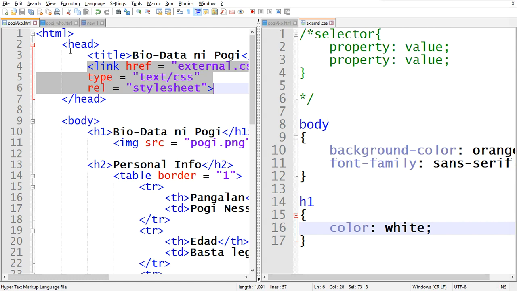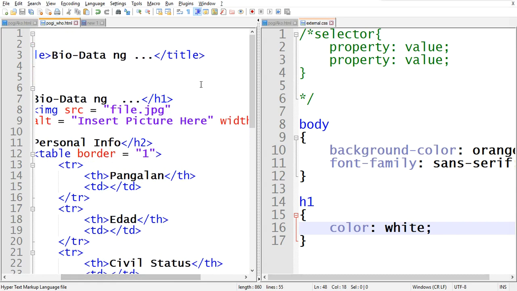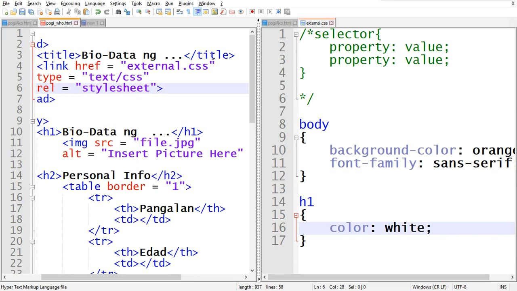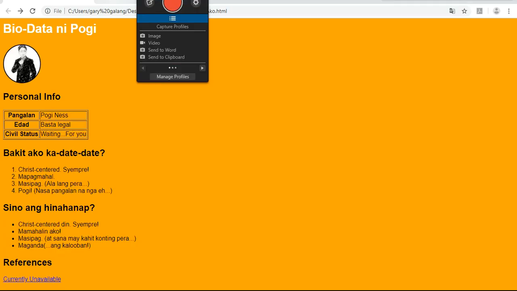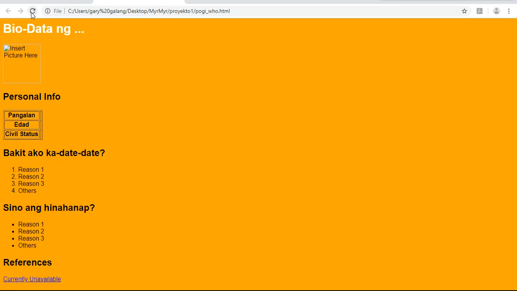So this link href, copy this to your second HTML here. So I will do the same thing here, and then save it, and then let us see what will happen. So when I refresh this part, you will see that it changed the web page as well. So that is the implication of your CSS files.